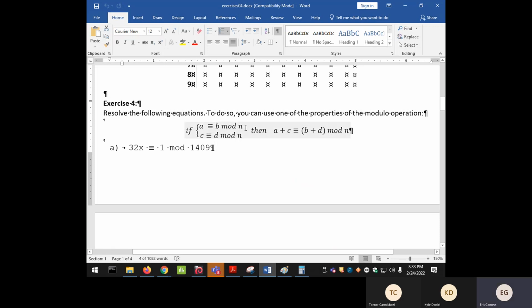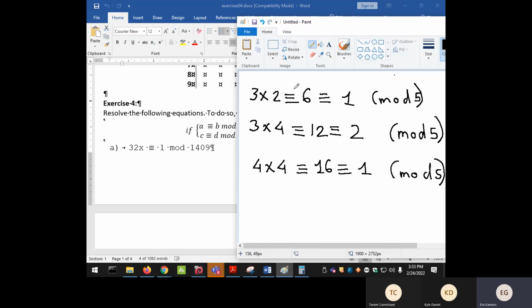Okay, which is this one. If A is congruent to B modulus n, and C is congruent to D modulus n, then A plus C will be congruent to B plus D modulus n. Okay, we want to resolve this one. This one is quite easy to resolve because we already have done a lot of exercises like this one. So it will be just a review for us.